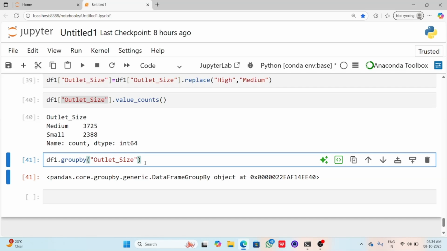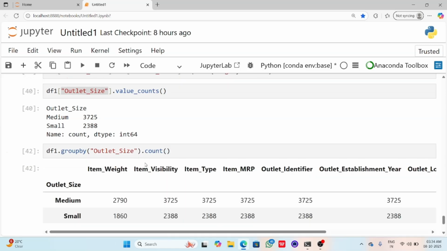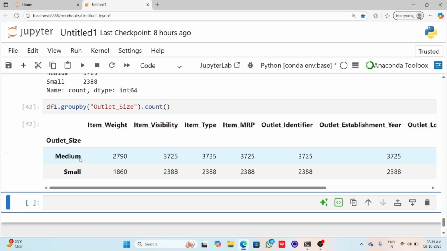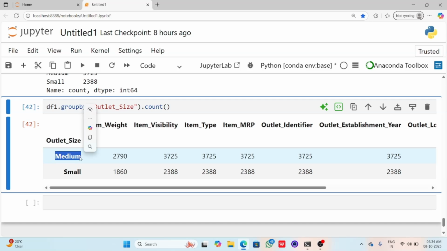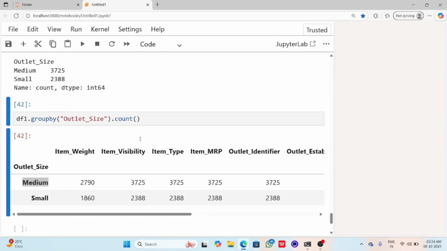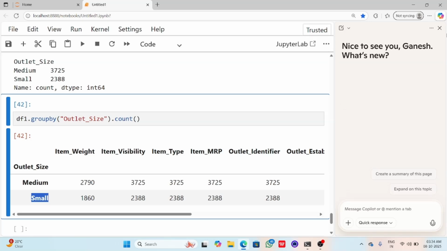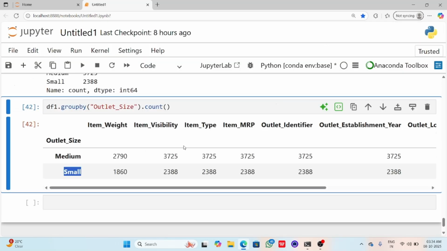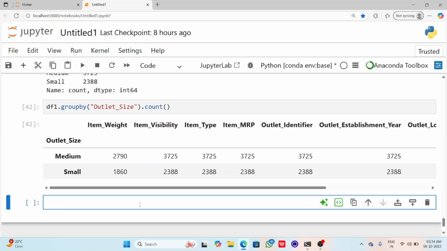Okay, so if I run it, you can see the pandas data frame group by object has been created, but for the particular value, you need to do the aggregation of that. This is the grouping of your function, right? Now for the aggregation, you will apply the aggregate functions, right? What are the aggregate functions? Like count, right? So if I write count, you will get the value like inside outlet underscore size medium, you have item underscore weight. How many item underscore weight? 2790, right? Similarly for outlet underscore size, where the value is small, you are getting the item underscore weight as 1860.